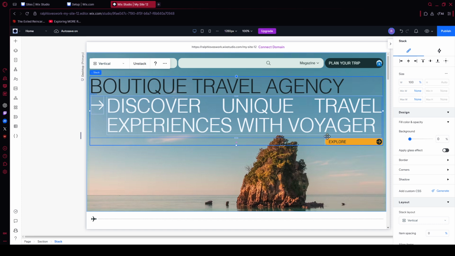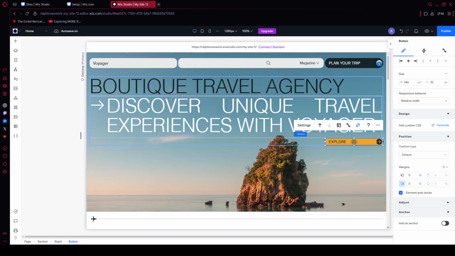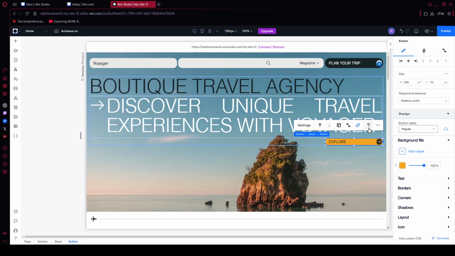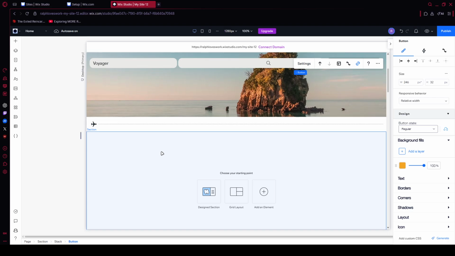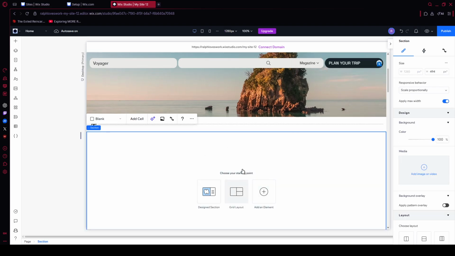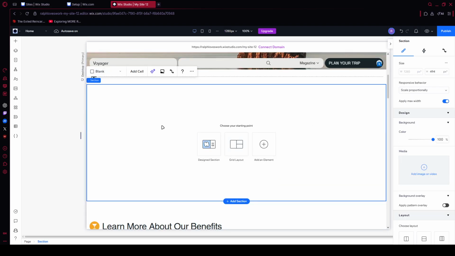Start by accessing your workspace. Log into your Wix account, open your project in the Wix Studio editor, and navigate to the exact page where you want this navigation shortcut. It's helpful to have the section you're targeting already designed so you know exactly where the jump should land.